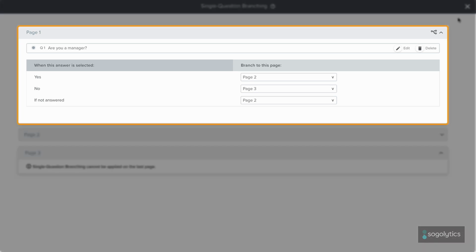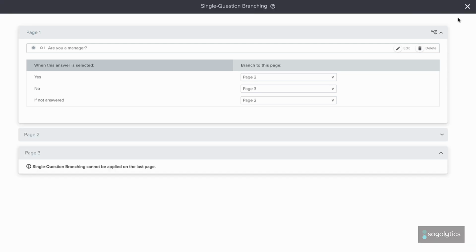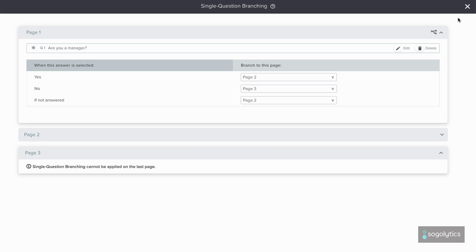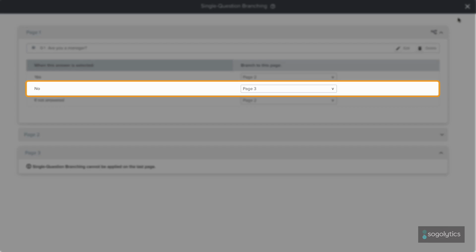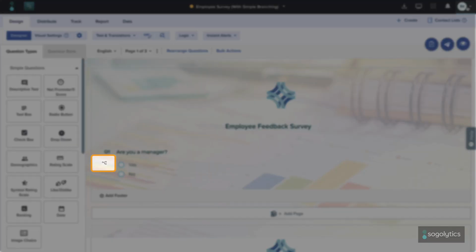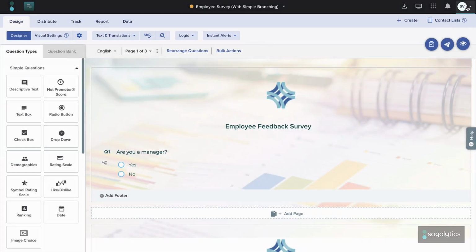Next, set the rules required to make sure that participants follow the right path. In this case, managers should see page 2 and then 3, but everyone else should go straight to page 3. Once the rule is saved, you'll see this icon as a reminder that branching has been applied.